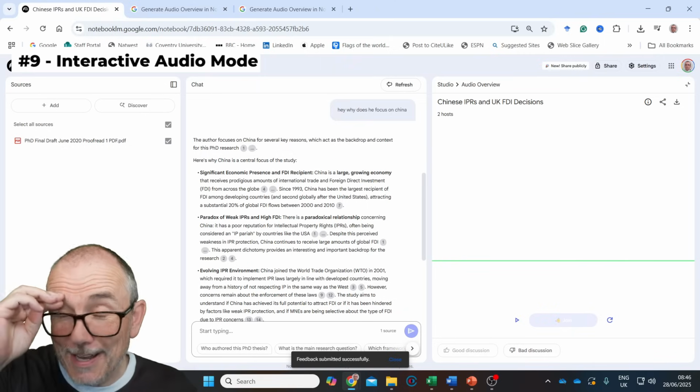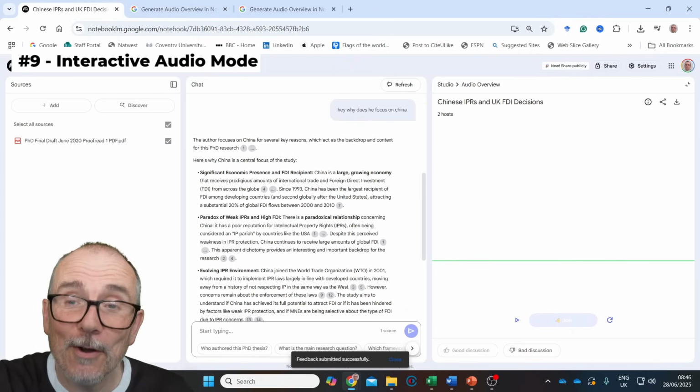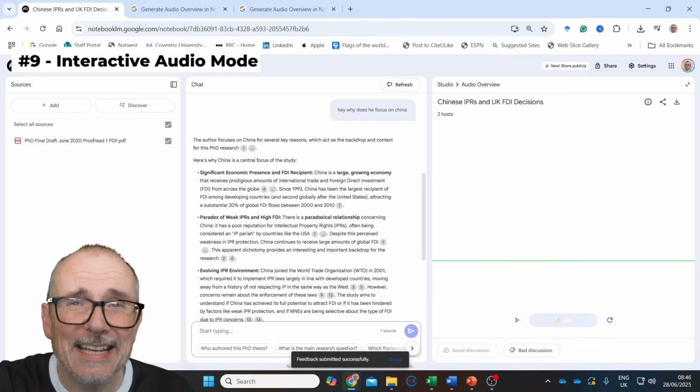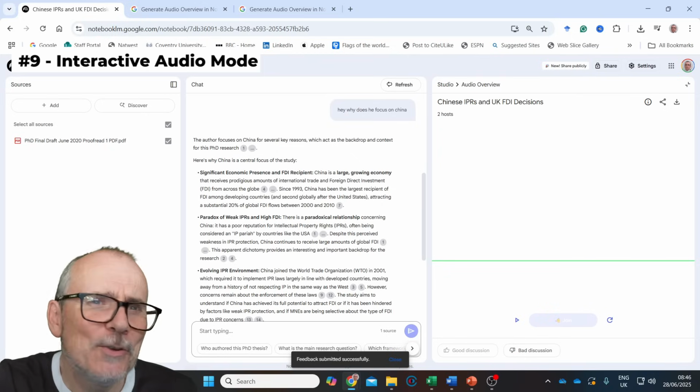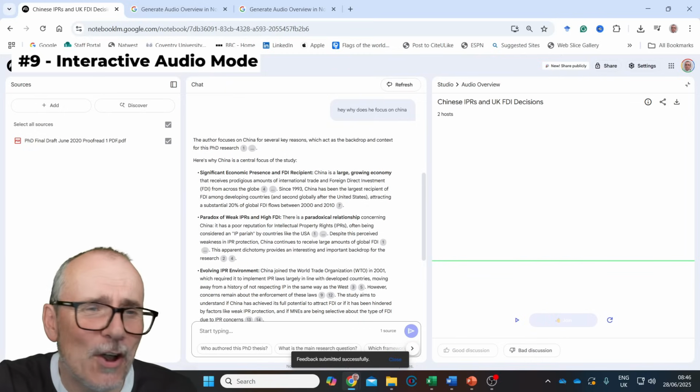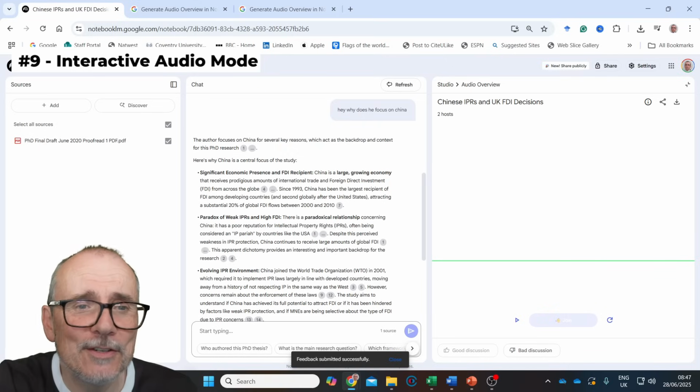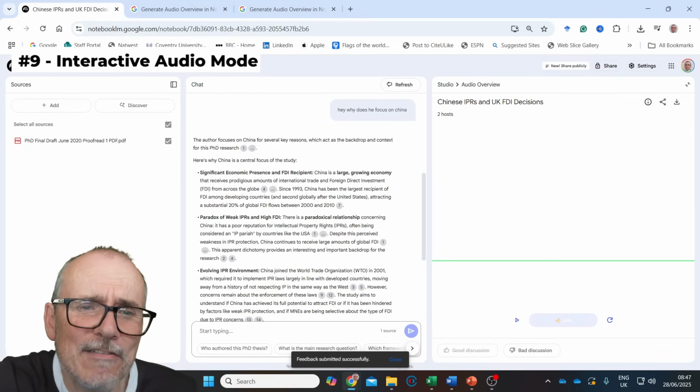Amazing. So you can create an audio overview of your document, etc. And then you can actually have a conversation with it, and you can create this sort of podcast where you have the hosts that are chatting about your document, the information that you've put in there, and then you can jump in and just ask clarifying questions. So cool.